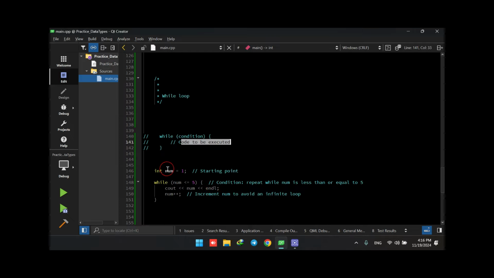So 2 is less than or equal to 5, yes, we enter. Then we increase it, so now it's 3. 3 is smaller than or equal to 5, yes, we enter, increase, and we had 4. And then again, until it's 5. When it's 5, it enters the loop for the last time, and when we increase the value, it will become 6.